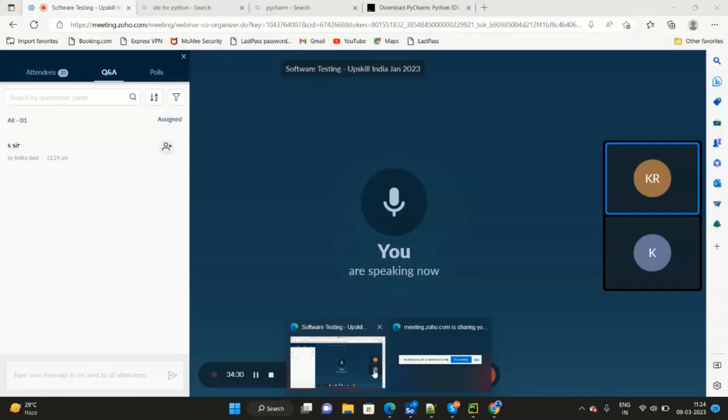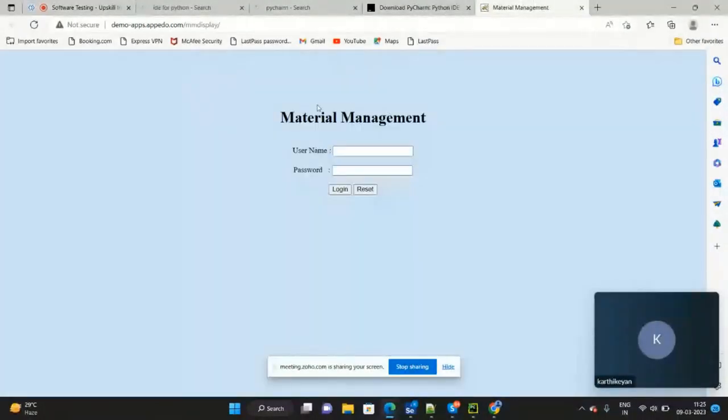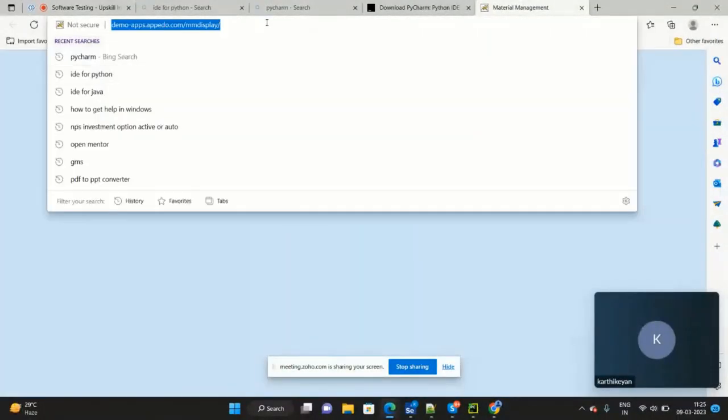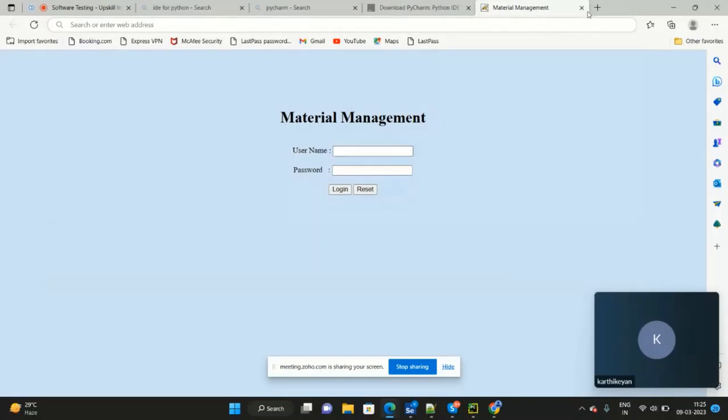Okay, I'm sharing the screen again. Now the screen will be visible to you. So here, this is the application on which I want to create my Selenium code. I want to just log in, do something and come back.